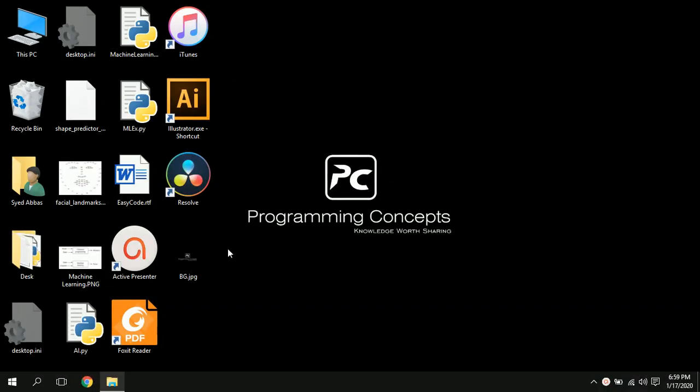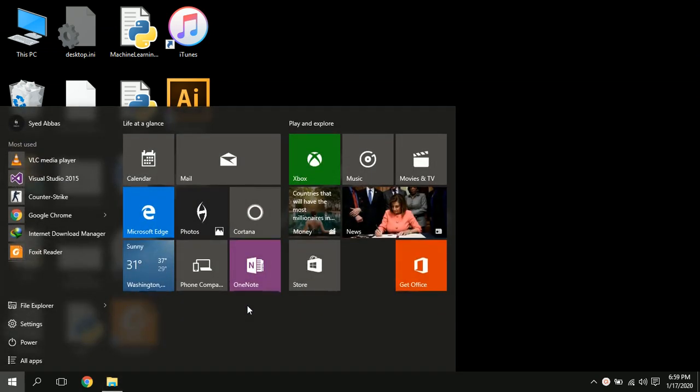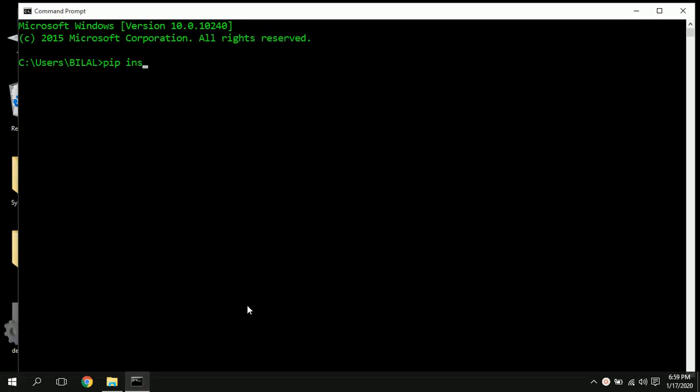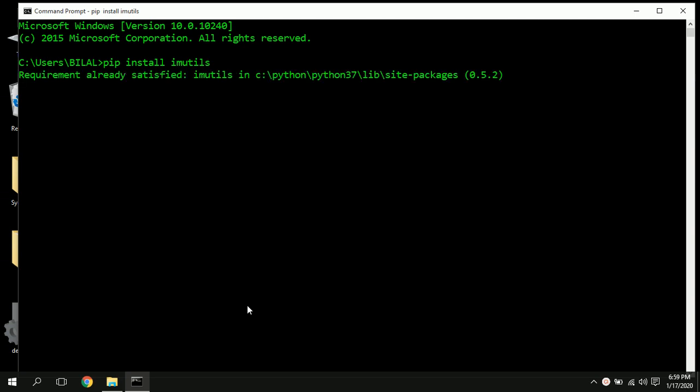For this program, you need to install some packages. Open command prompt. Type pip install imutils. Make sure you have working internet connection. Pip will download and install the package. Do the same for OpenCV and dlib.